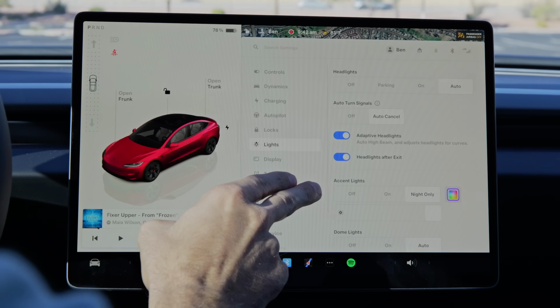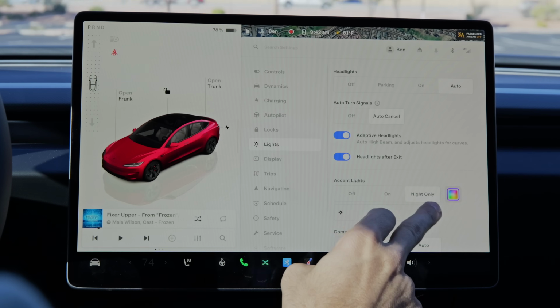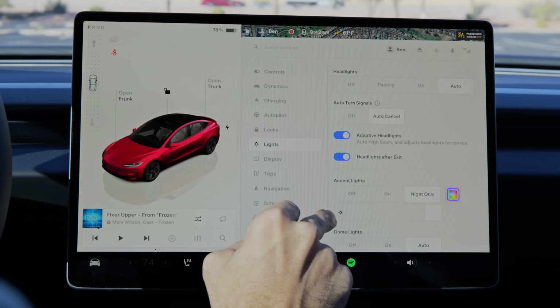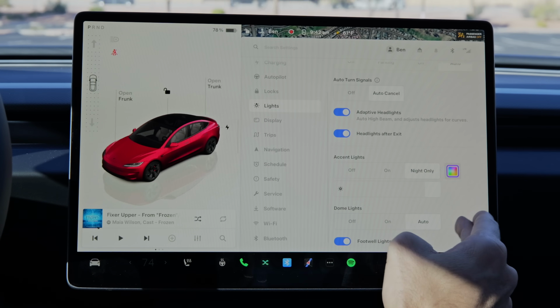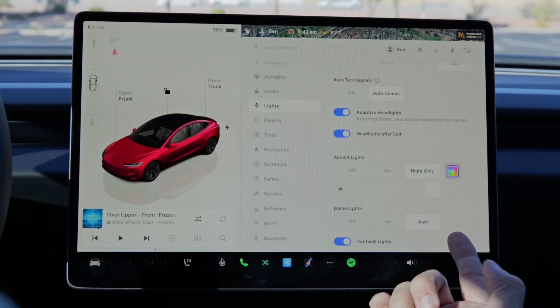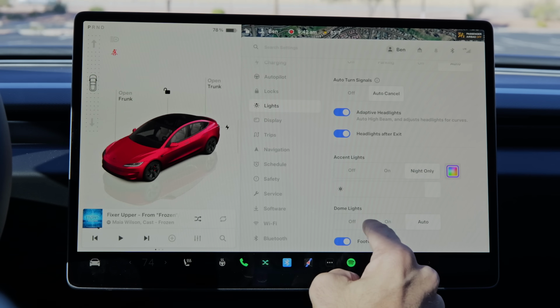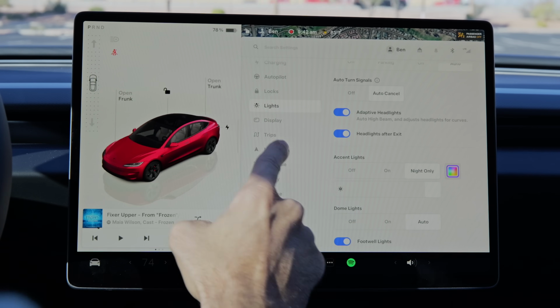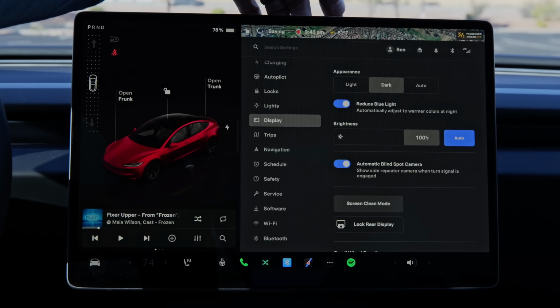So it's really smart. It is something that will never annoy you, and you will hate driving cars without this feature. For accent lights, have it on nighttime only. You can't see them in the day and it just wastes battery. It's a very small amount of battery, but that's just what I recommend. Dome lights, I think auto is the best way to go there because you're going to need them when you get into the vehicle.